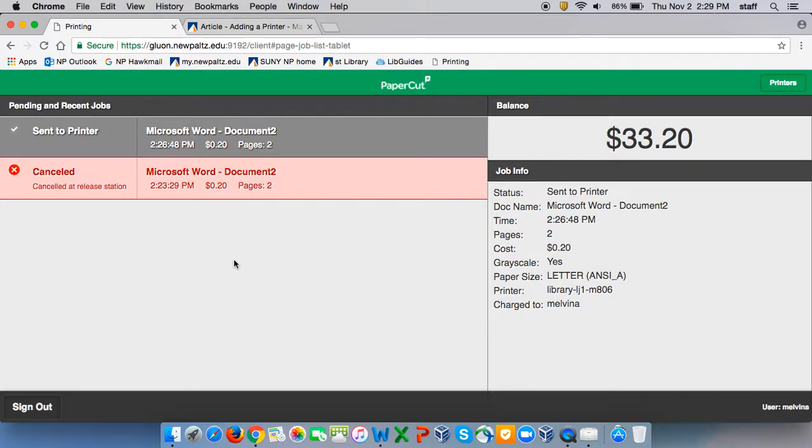So as a quick recap, you're going to print the document from its application and then release it from its web queue in the web client.